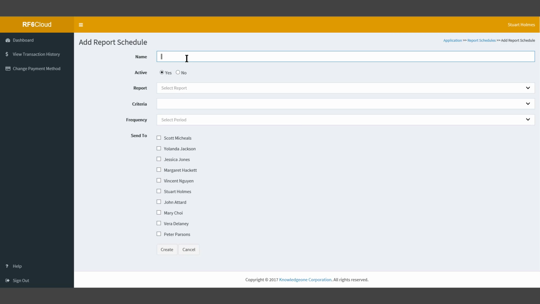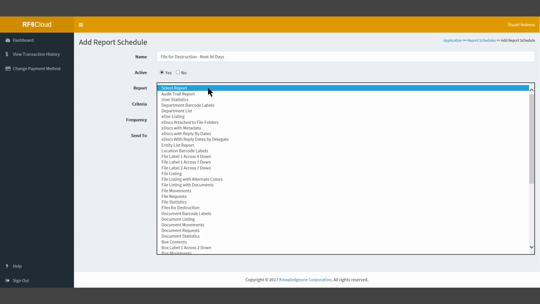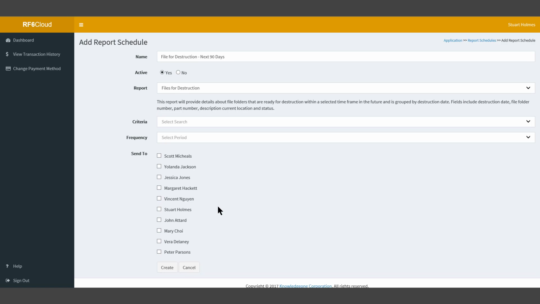It's then going to ask us for a name. In this case, I'm going to print a report which shows files for destruction in the next 90 days. We can make our report schedule active or inactive. In this case, we're defaulting to active. We then select the report that we'd like to schedule. In this case, I'm selecting files for destruction. A brief description of the report will display once selected.